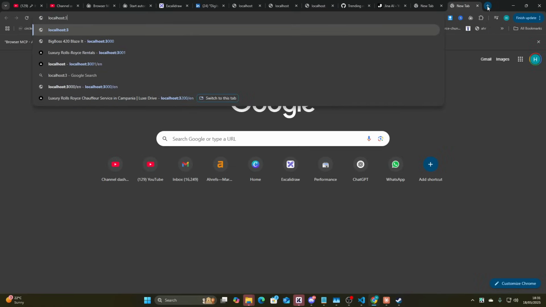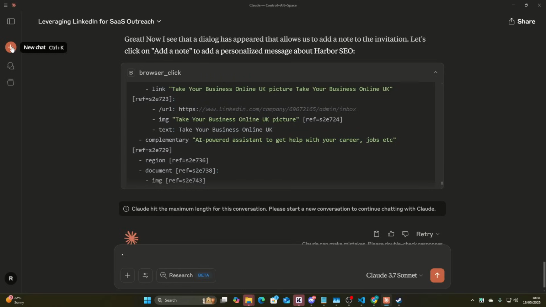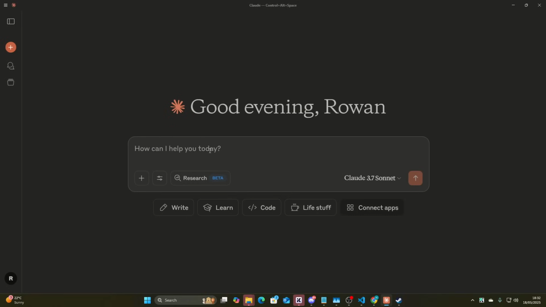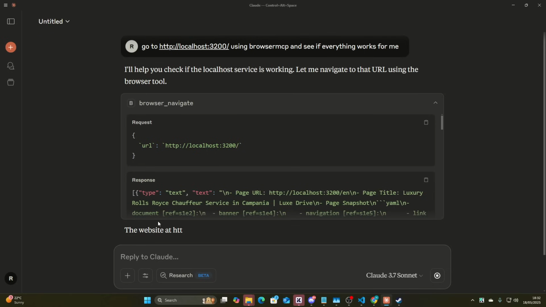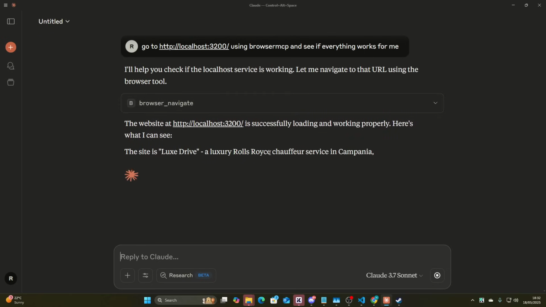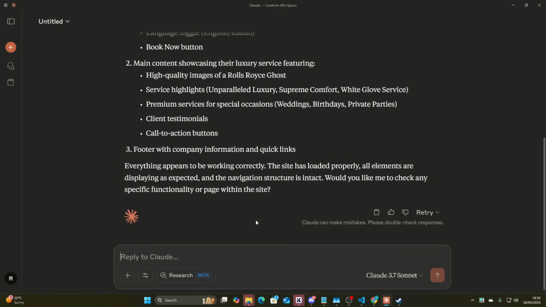Like I said, there was one more use for this. What you can actually do is test your applications, or get AI to test them. Go to there using browser MCP and see if everything works for me. This is personally what I would be using browser use for. I think this is probably the best use case for it. So you can see it's loaded, everything here. Click through some stuff and make sure it works.